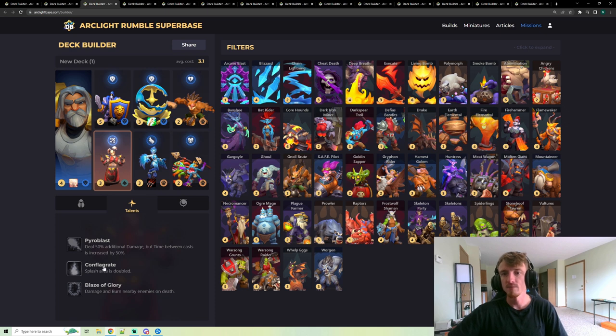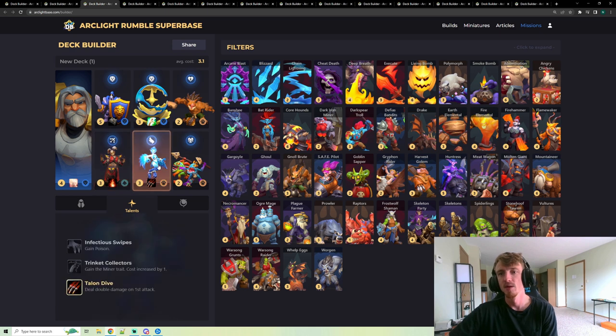The Pyromancer, we're gonna run the Conflagrate talent again. Just same reasoning, footmen spread things out. We've got some flying support from Harpies here, dealing double damage on their first attack. I'm running this talent over Trinket Collector, just to keep the gold cost down a little bit. It may be better to run Trinket Collector. I think there can be an argument there. So, kind of dealer's choice.